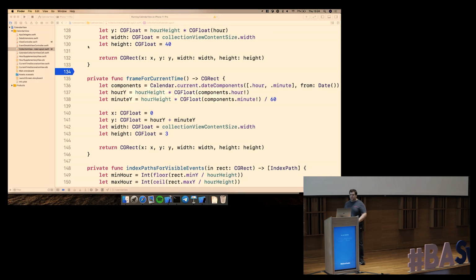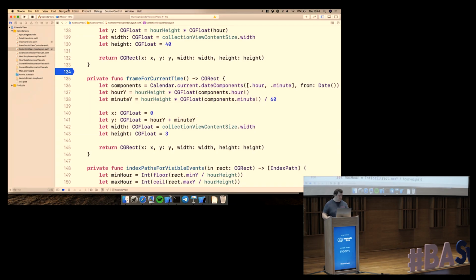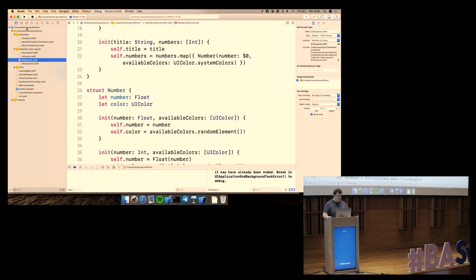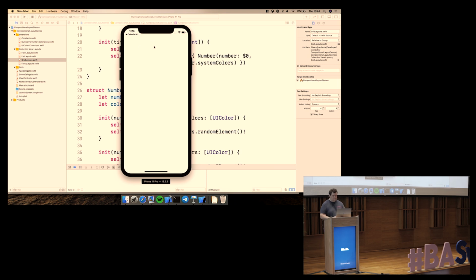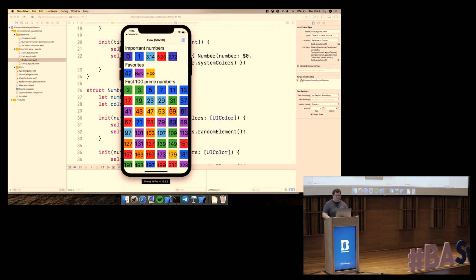So let's go back to the demo. This is a different app I did. It's an app for numbers.